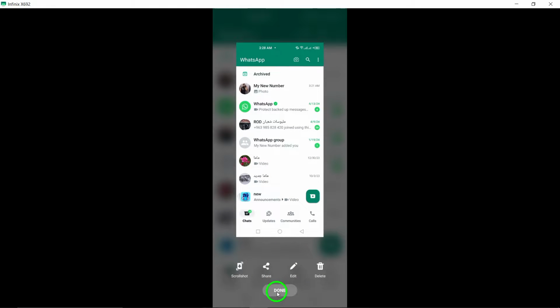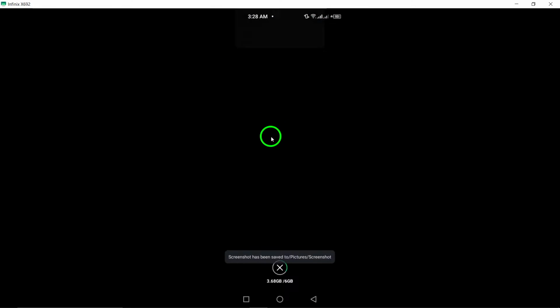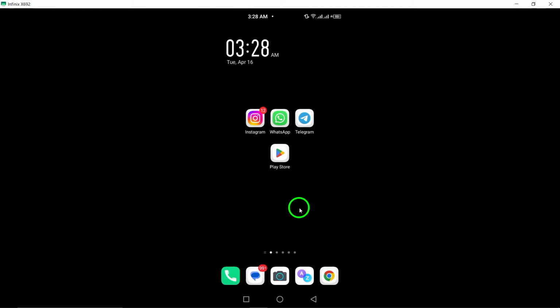By following these steps, downloading a File Manager app, accessing the WhatsApp database, renaming the backup file, uninstalling and reinstalling WhatsApp, and tapping on Restore when prompted, you can successfully restore an old chat on WhatsApp.